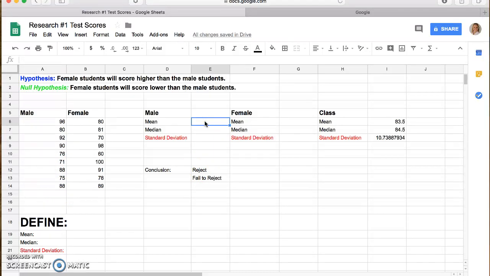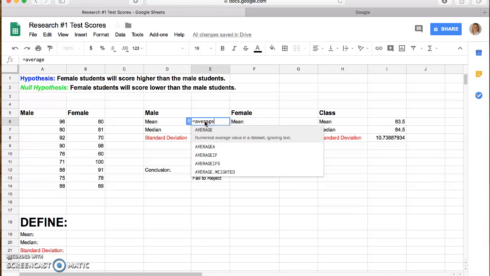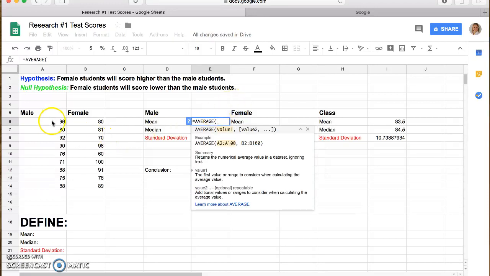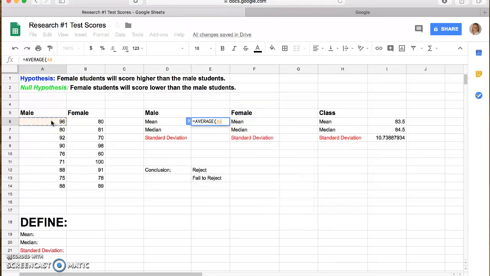To find the average of those scores for our male population, we simply type an equal sign followed by the word average. Press enter. Now it wants us to enter values. So we want the values of our male population. So we're going to start here in cell A6, click and drag to the bottom of that data set. So here we can see we're measuring A6 to A14, and again A6 to A14. Simply press enter and we come up with our mean for the male data set at 84.